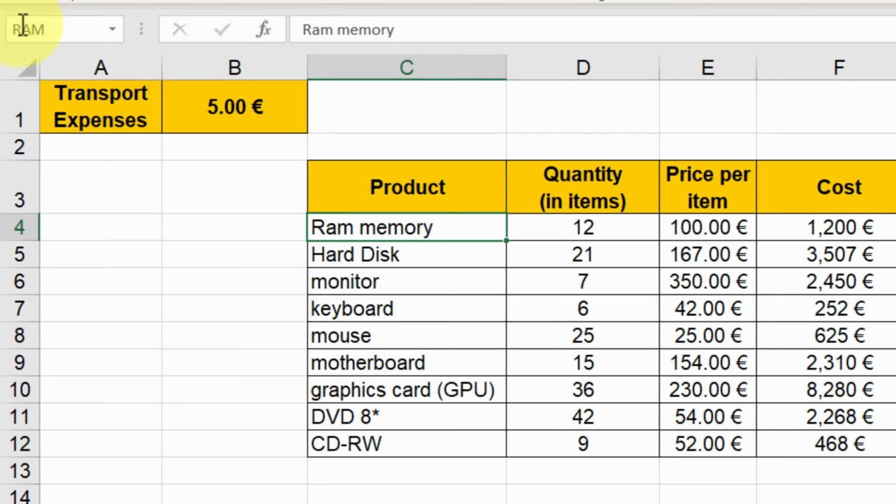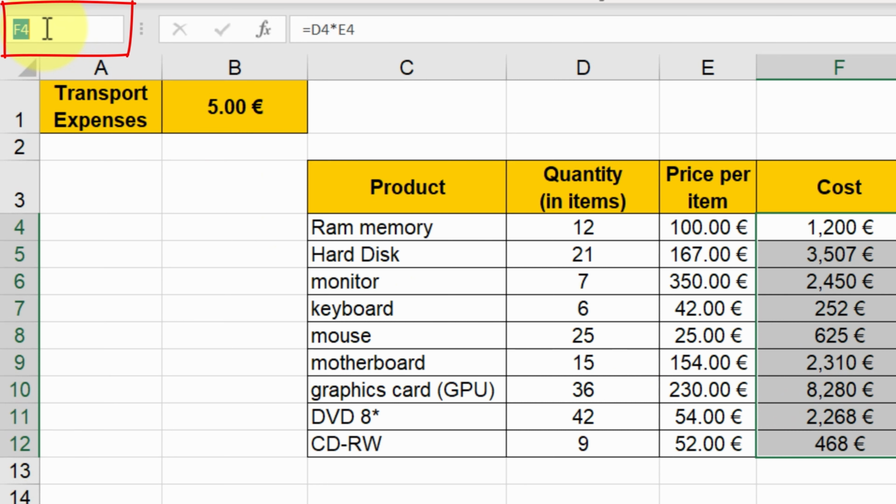Now we can refer to cell C4 both with the cell reference and the name RAM. Let's see how we can name a cell area. We will name the cell area from cell F4 to cell F12 that contains the cost as cost. First, we select the cells, we click at the name box, and we type the name cost. And of course, we press Enter. The cell area is now called cost.